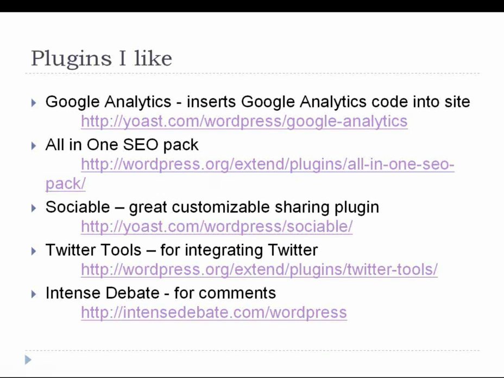Sociable is what, if you were looking when we were adding posts, we've got those little icons: share to Twitter, share to Facebook, share to Flickr. That's one that we got on our training blog, and I'll show you how that works in a second because I think that's very cool. Then Twitter Tools for pulling in your Twitter feed, and then Intense Debate.